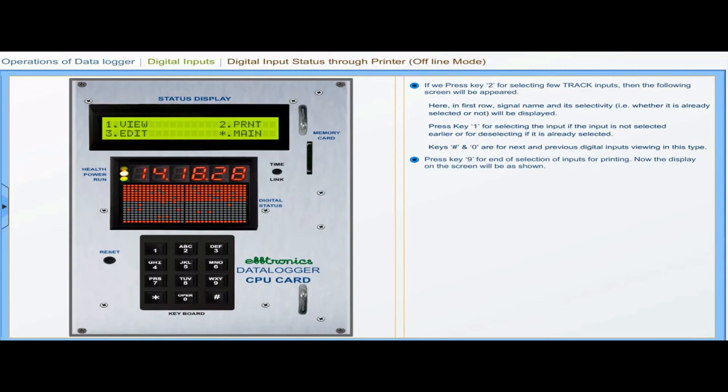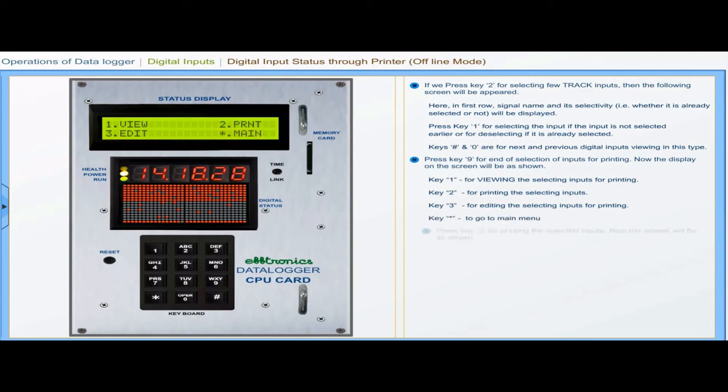Now the display on the screen will be as shown. Key 1 for viewing the selecting inputs for printing. Key 2 for printing the selecting inputs. Key 3 for editing the selecting inputs for printing. Key star to go to main menu.